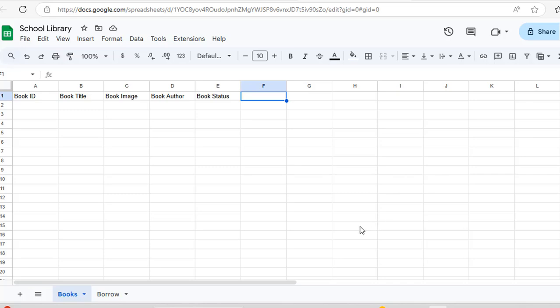Okay, let's see the back end. First table, I'm going to make the book table, which has the columns here. Okay, and the second table is borrow, which consists of the columns here.